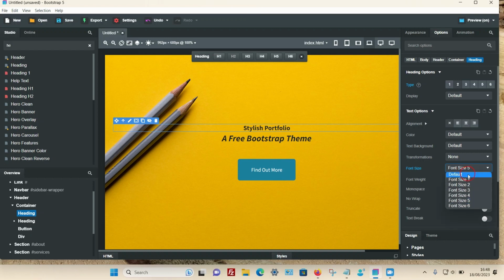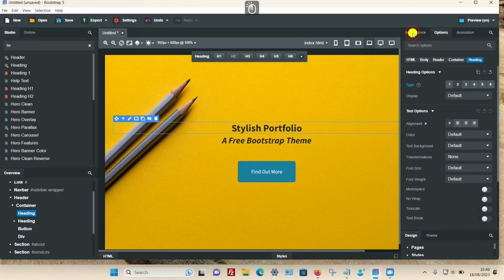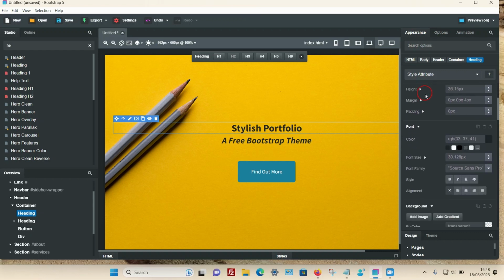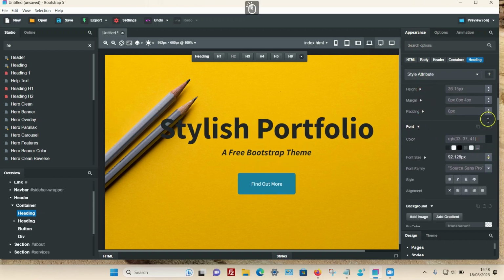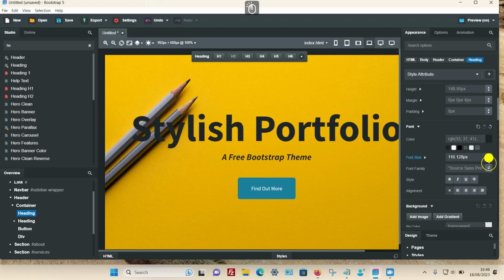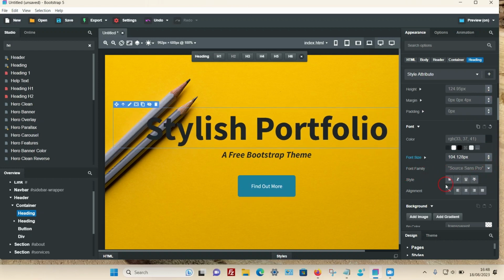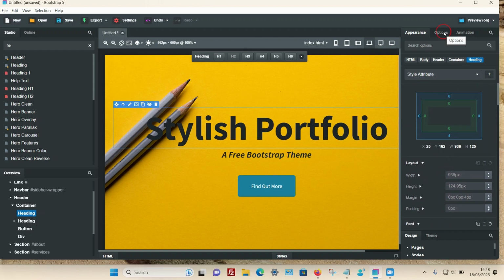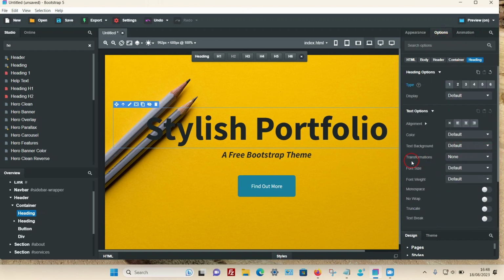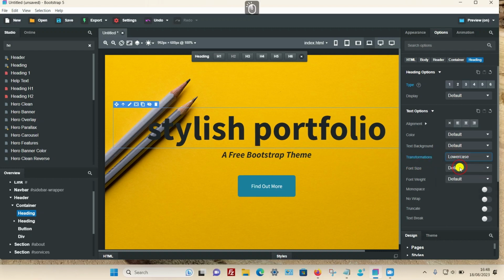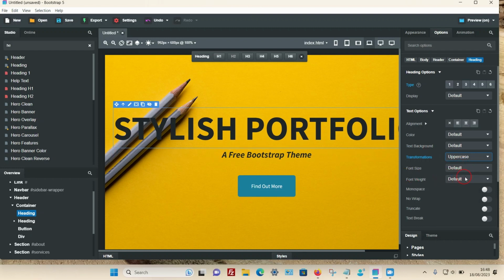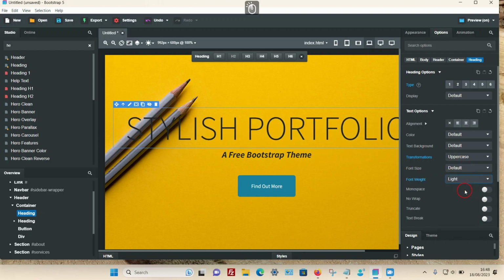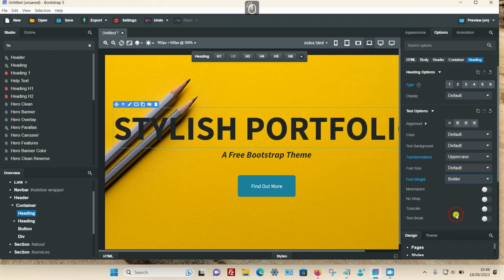And if you just choose default, we can then go into the appearance tab and we can adjust the font size from the font option. And you can see we can adjust the size from there. We can also choose a different font family if we want to, and so on. And if we go back into options, we can also choose things like text background, transformation, and even font weight. Transformation is a handy one. We can choose lowercase letters, or we can choose uppercase letters such as so, and we can choose the font weight, which again is handy. So you can go for a light font style or a bolder font style.